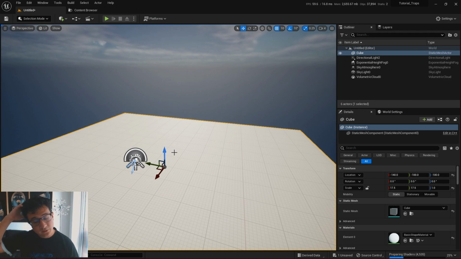Now that we have the basic setup, if you are completely new to Unreal Engine, now you are good to go. If you are already experienced with it, I hope you have skipped to the next part.